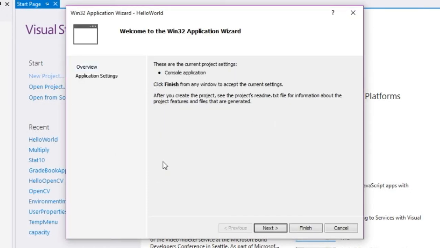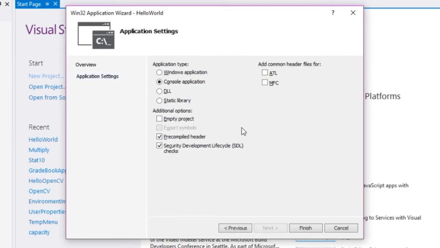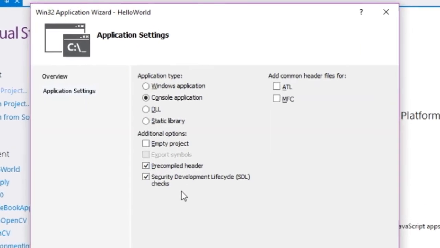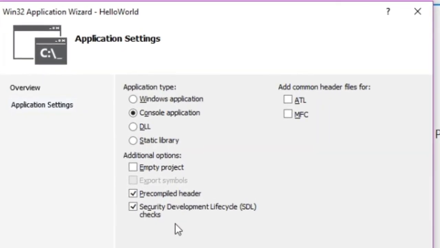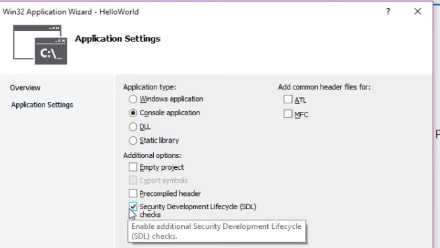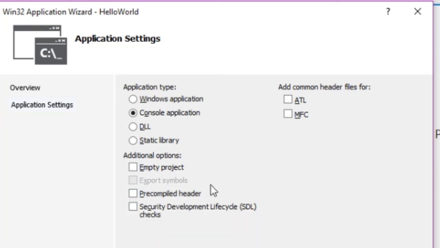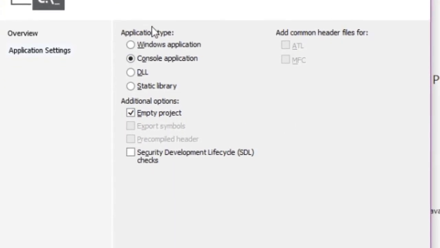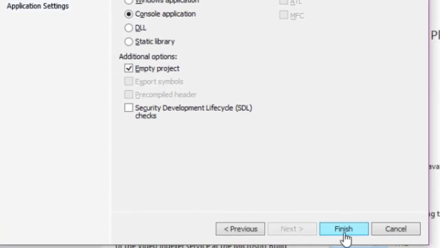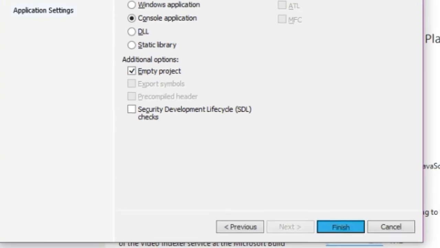So the next thing we need to do is choose some settings. Click on Next. Now here is what we need to do. We need to create an empty project. We need to start from scratch. Now to create an empty project, you need to deselect precompiled headers and deselect security development lifecycle checks. And then select empty project. Now we are ready to create the project, so click the Finish button.